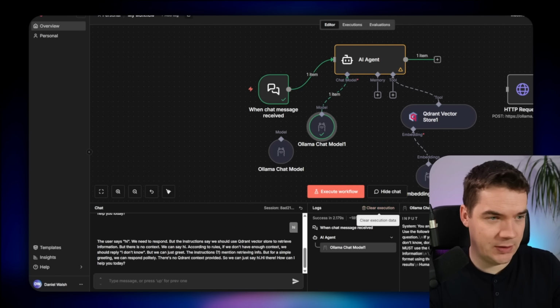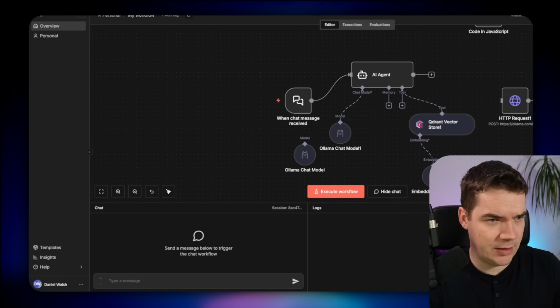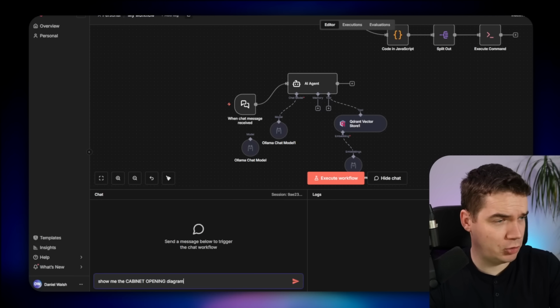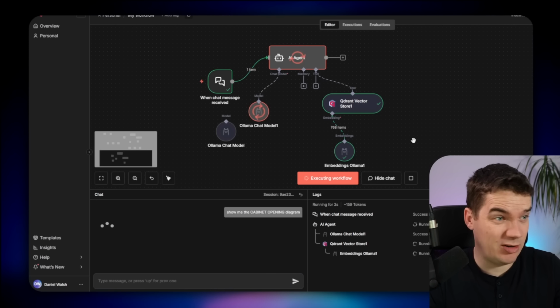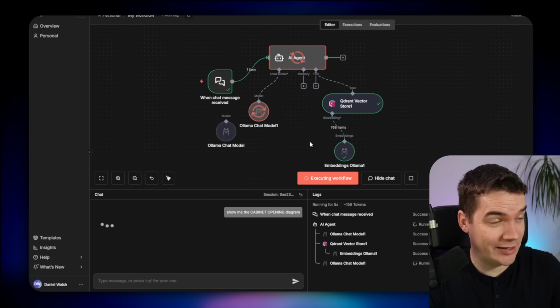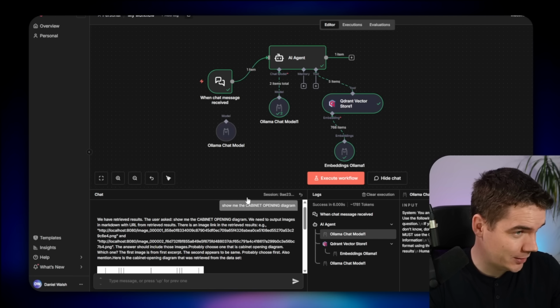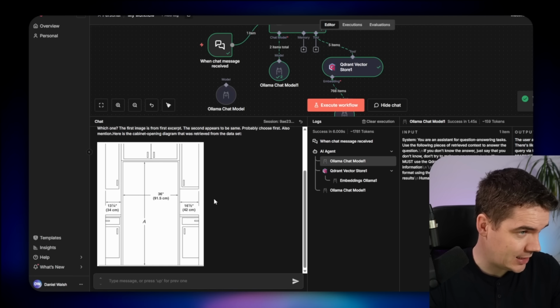So, okay, let's hook up these tools again. We'll clear down the chat and ask, show me the cabinet opening diagram. GPT OSS 20 billion is lightning fast on Ollama Cloud. And there we go, we do get the cabinet diagram.